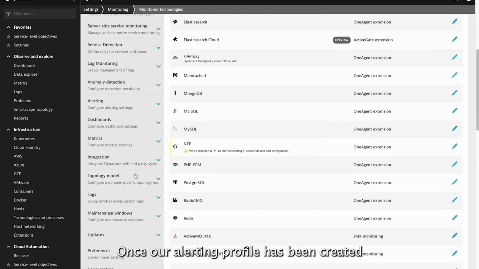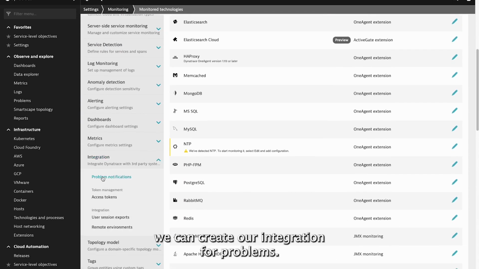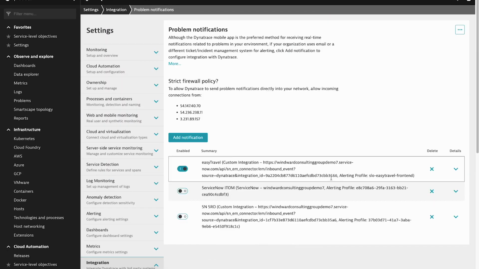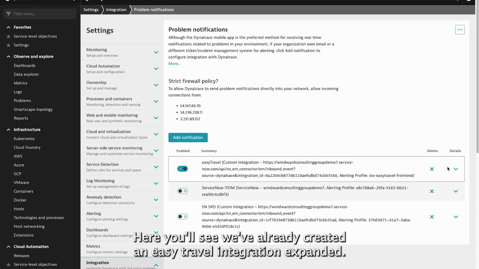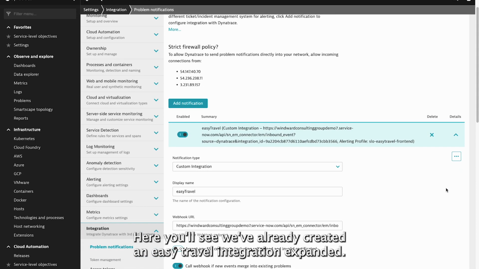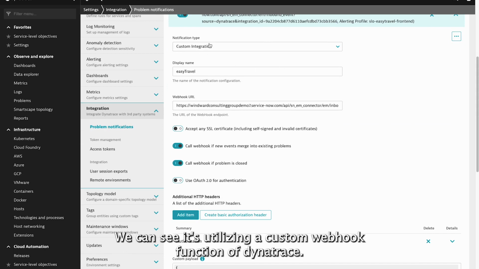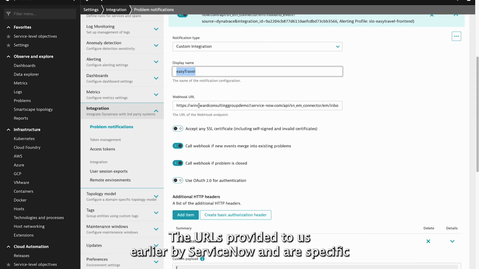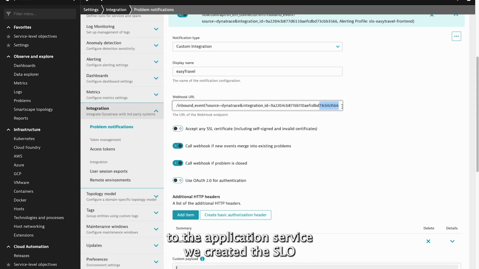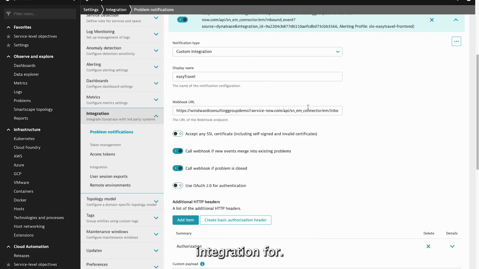Once our alerting profile has been created, we can create our integration for problems. Here you'll see we've already created an Easy Travel integration. Expanded, we can see it's utilizing a custom webhook function of Dynatrace. The URL is provided to us earlier by ServiceNow and is specific to the application service we created the SLO integration for.